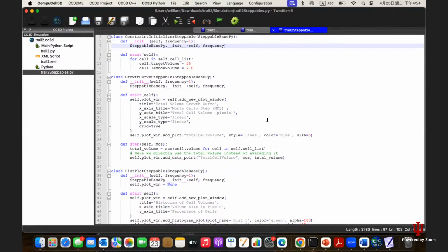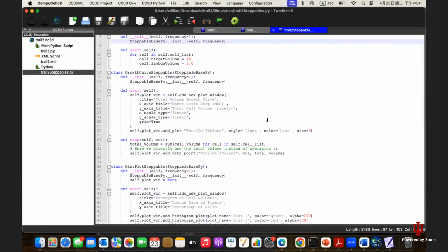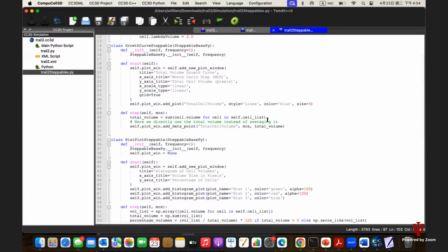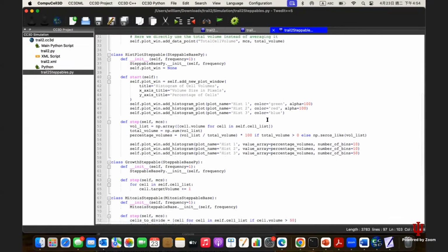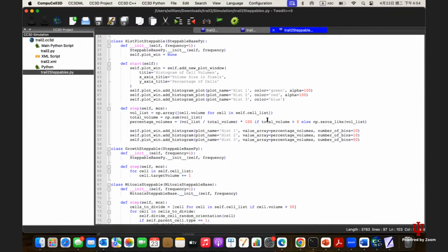The next class is the growth curve steppable that we used to plot the total volume growth curve, with Monte Carlo steps on the x-axis and the total cell volume on the y-axis. And a histogram plot with the cell volume size on the x-axis and the percentage of cells on the y-axis.